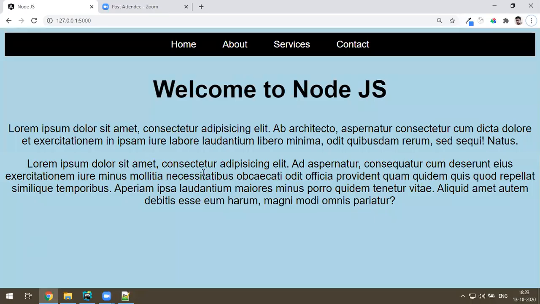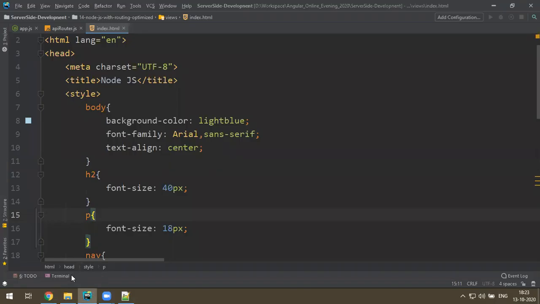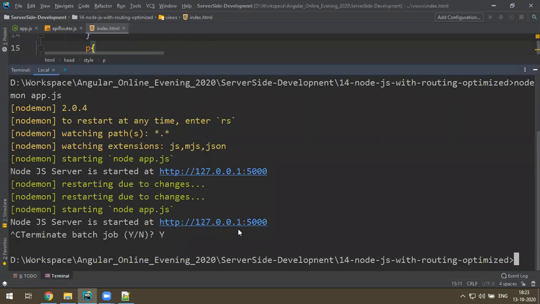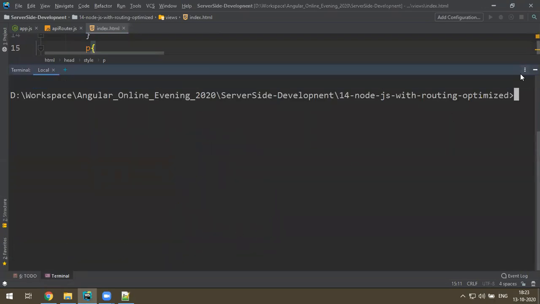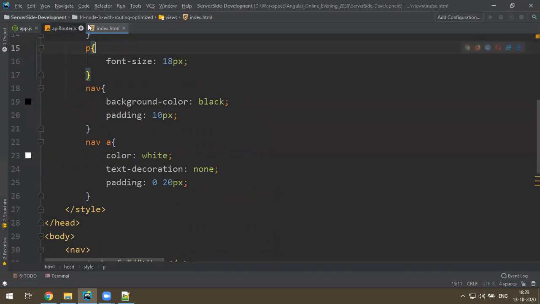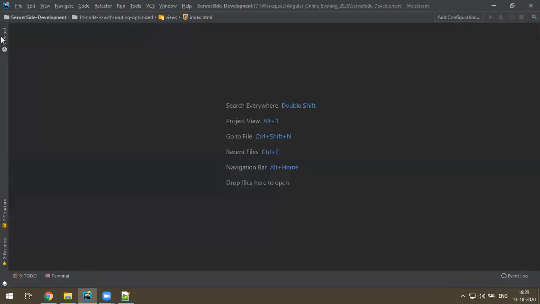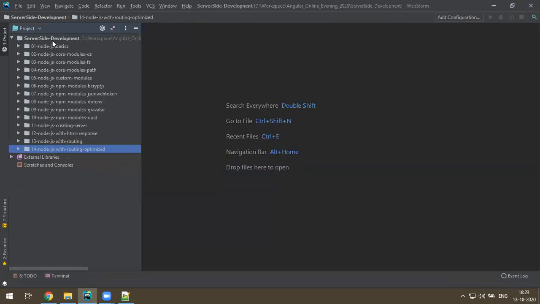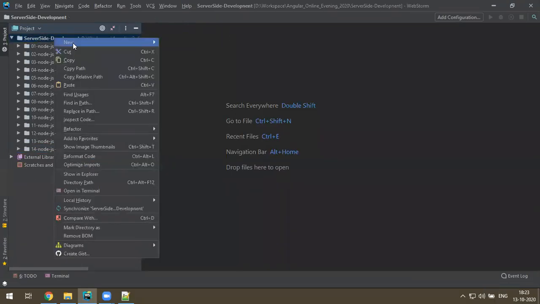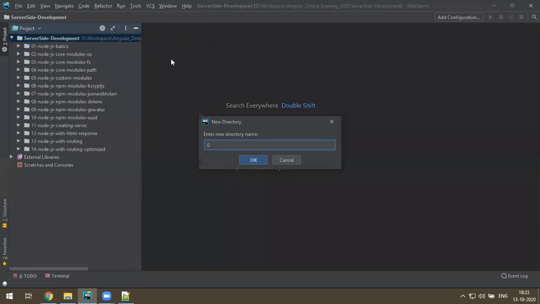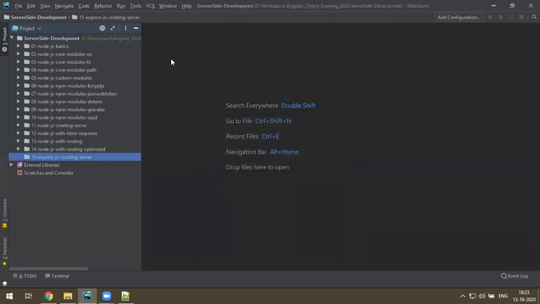Okay, so first I will stop this. Let's create a new, fresh folder. Right click, new directory, 15-express-js-with-creating-server. Let's see how to create a server with Express.js.